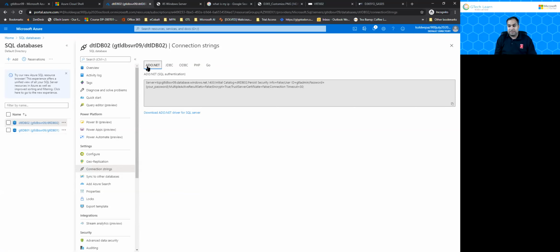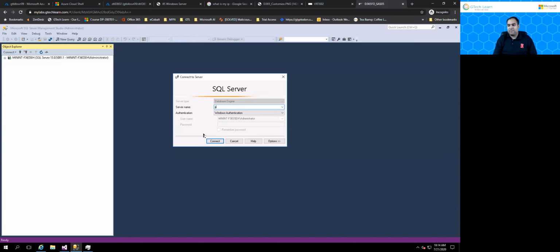Important thing to notice is that this is my GTLDB SVR09. The suffix is always database.windows.net. It is utilizing port number 1433 with the user ID and password. So let's say I'm on my VM. I'm clicking on GTLDB svr09.database.windows.net, looking for SQL Server authentication. Let me have my username and password listed down there.